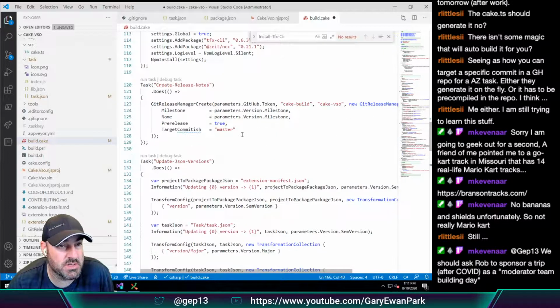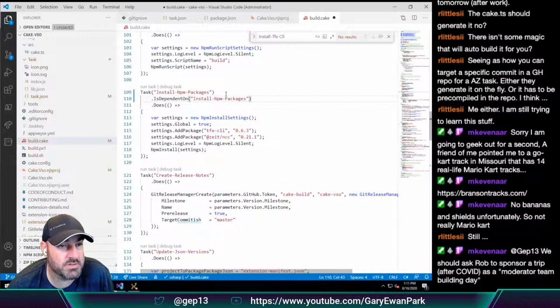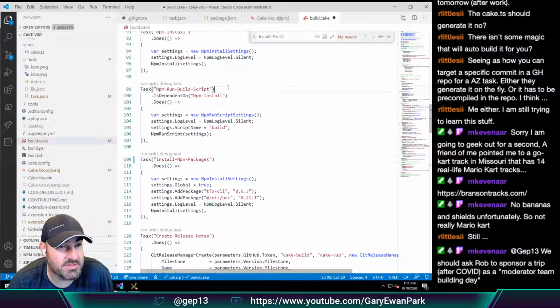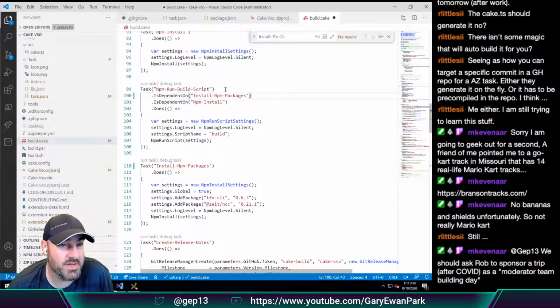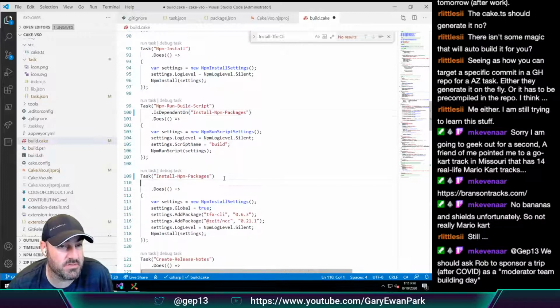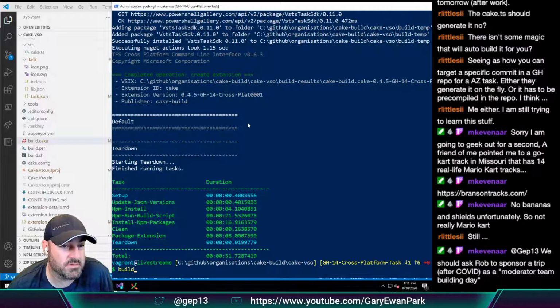And I'm going to say that install npm packages is dependent on... No, that's a silly idea. Why would I do that? I'm going to say that this is dependent on that. And I'm going to say that that is dependent on that. Let's try that again.